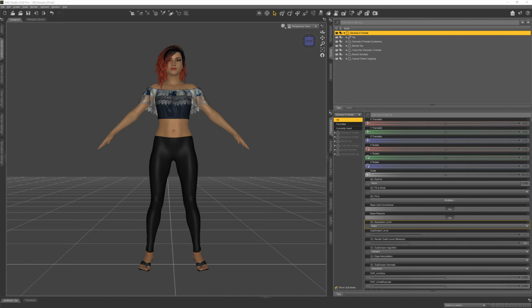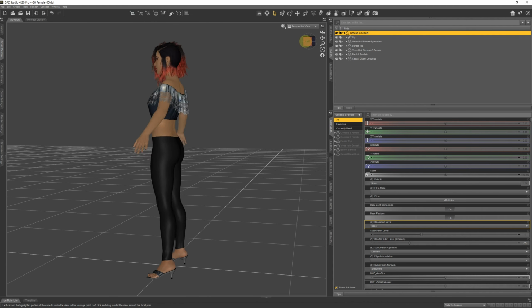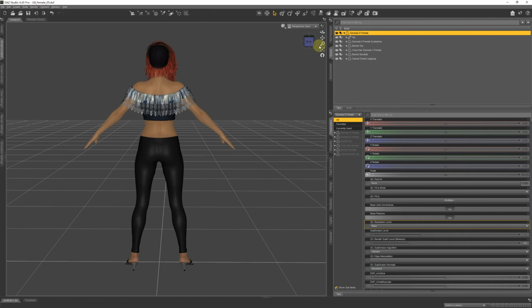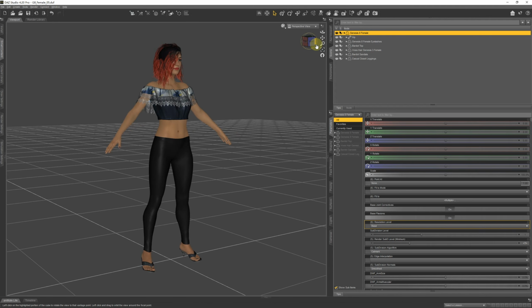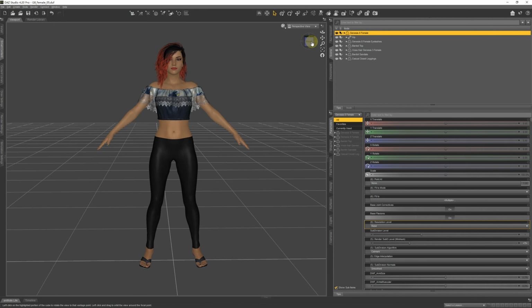In the last tutorial, I showed the workflow of DAZ to Unreal. In this tutorial, I will teach you how to fix some common issues with that workflow. This is the character I'm going to use. First, I'm going to use the manual way to show you some issues.